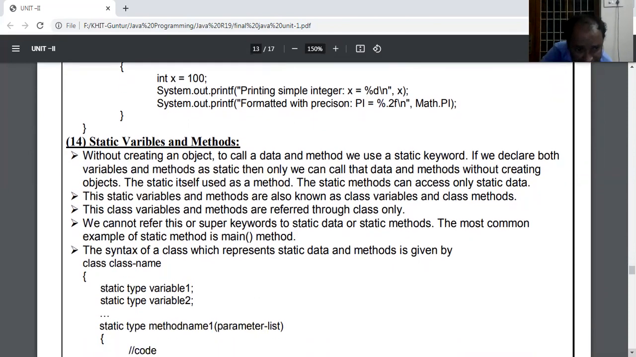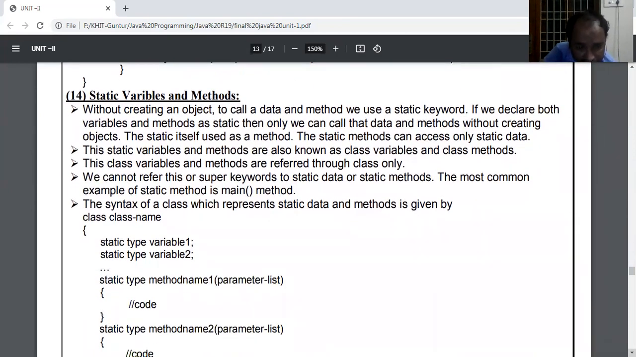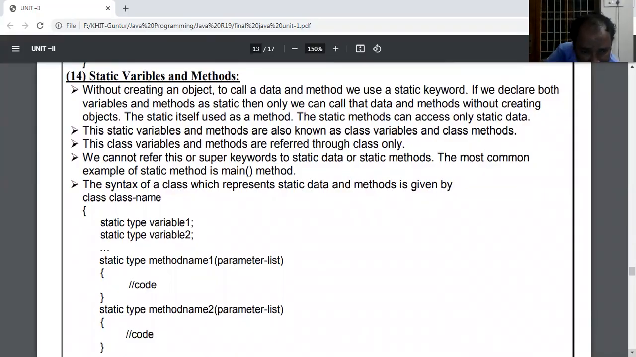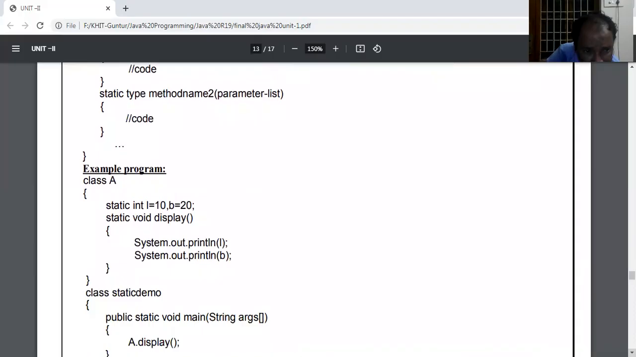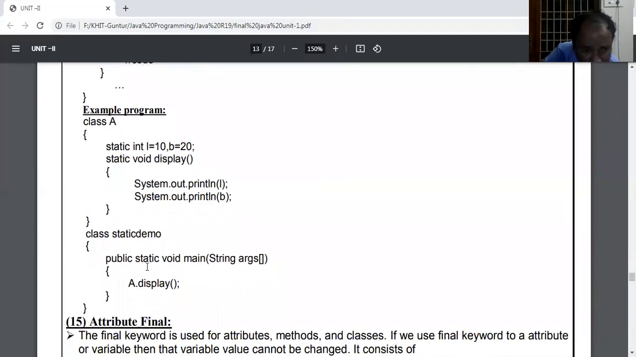See here, the syntax is static type variable 1, static type variable 2, static type method name 1, static type method name 2. Example is so and so. So class A, I'm writing about the variables and methods. Then the static demo executes through A.display, not creating any object.